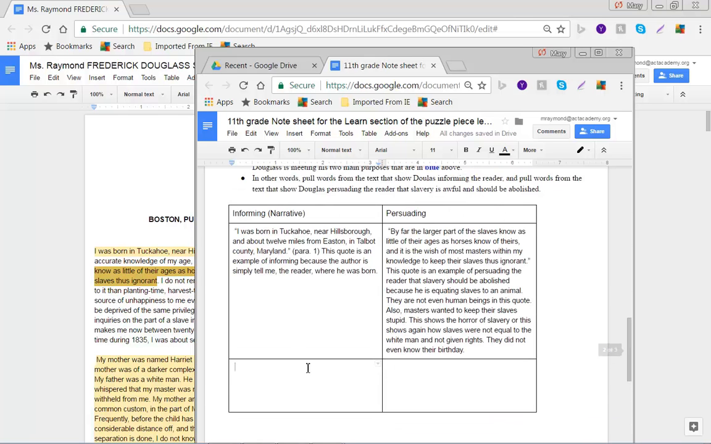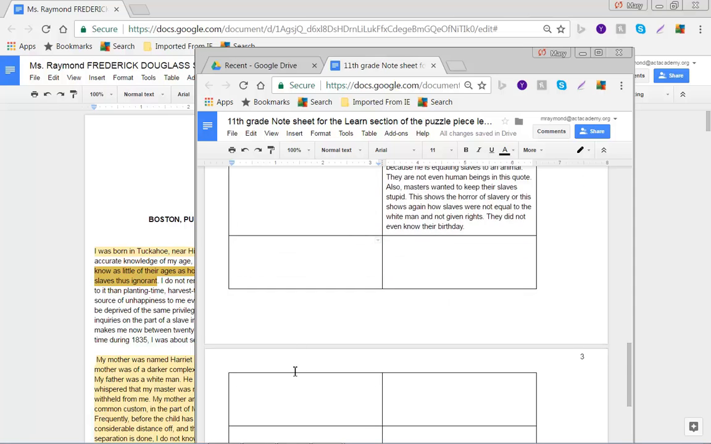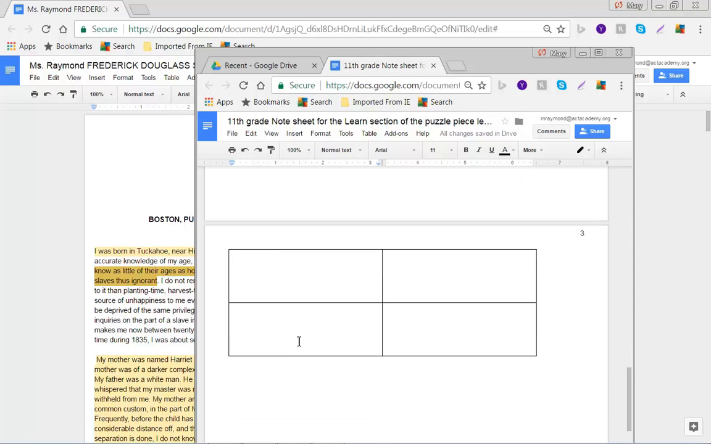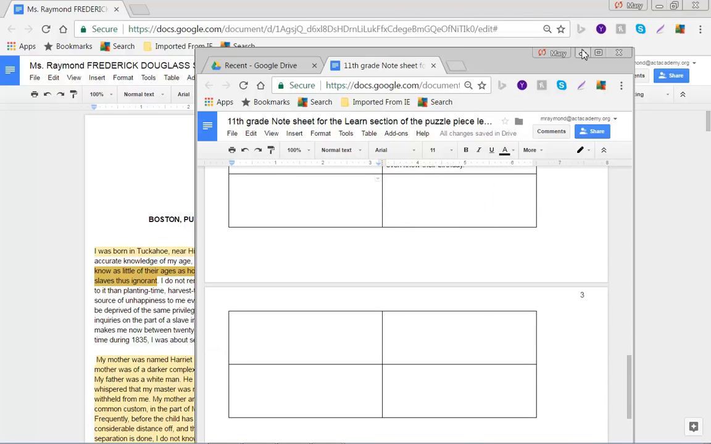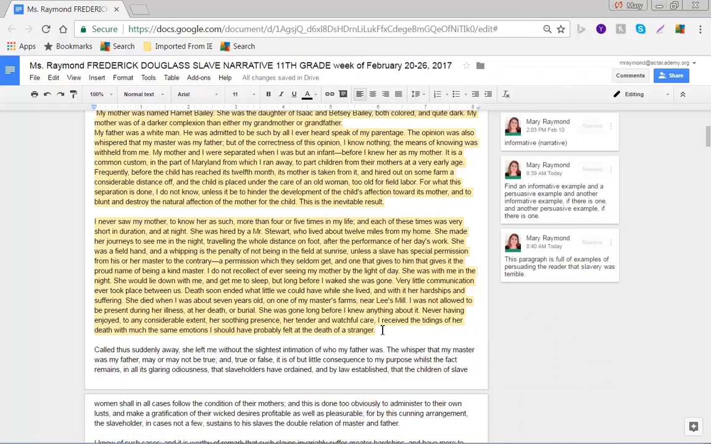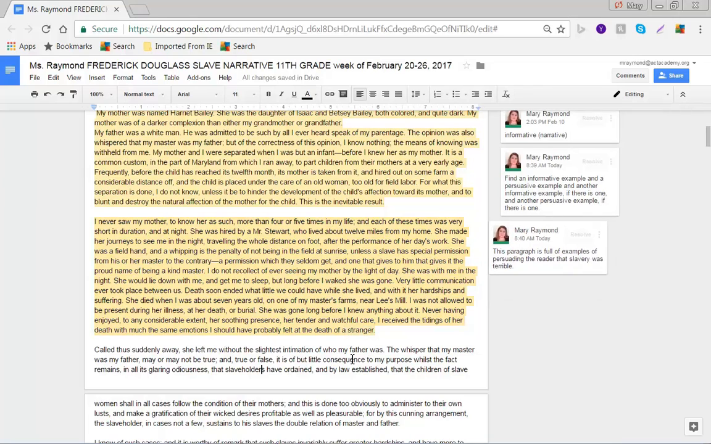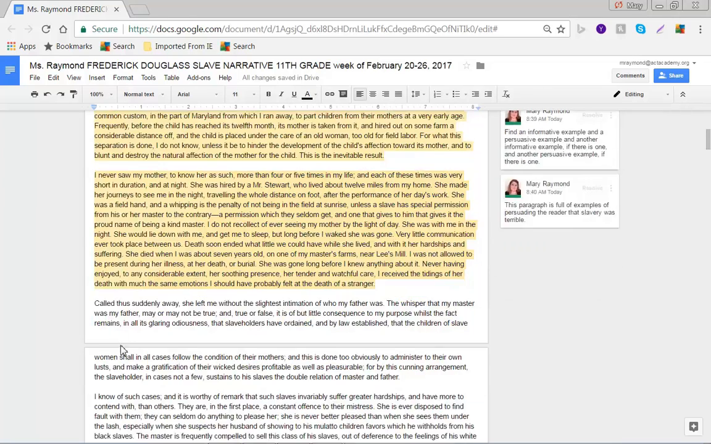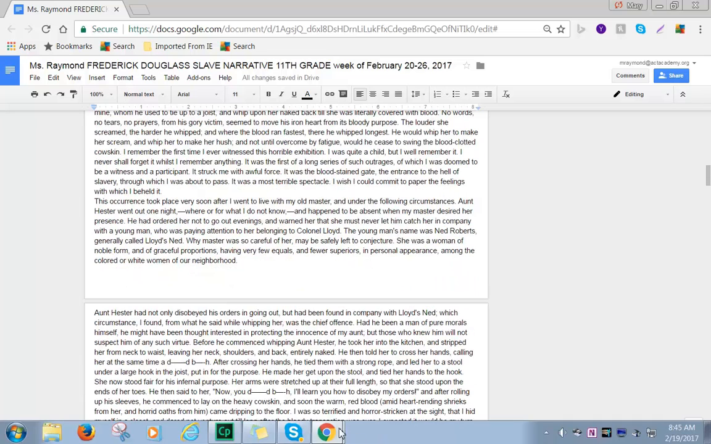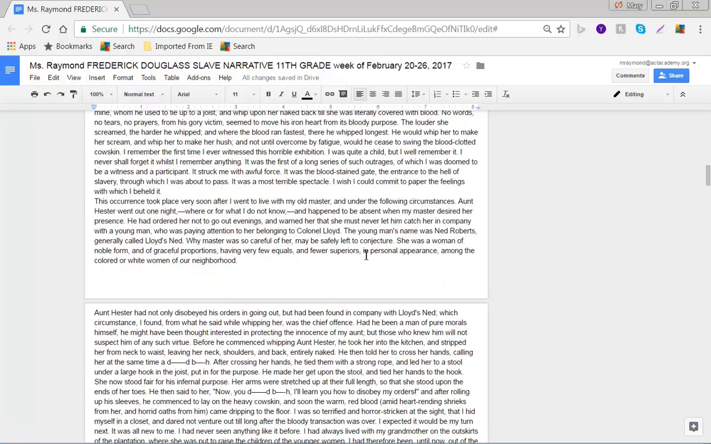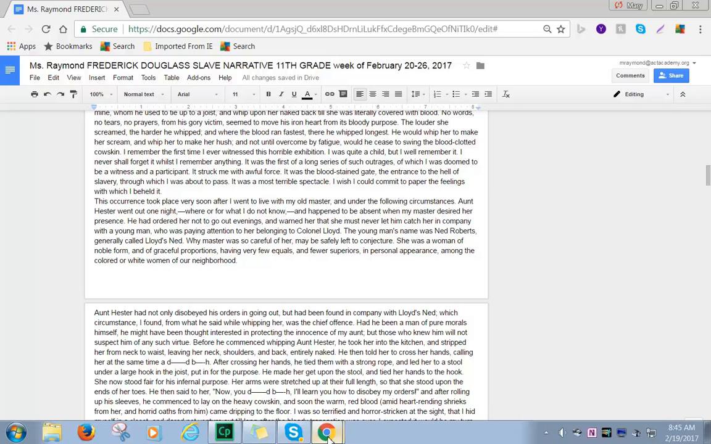Then you're going to give me 1, 2, 3 more examples of informative and 3 more examples of persuasive. You can stop at stranger. If you want to go further, go ahead. If you want to read more of this, you want to read the whole thing and use it to fill out your sheet or anything else, please feel free. Okay? Contact me with questions.